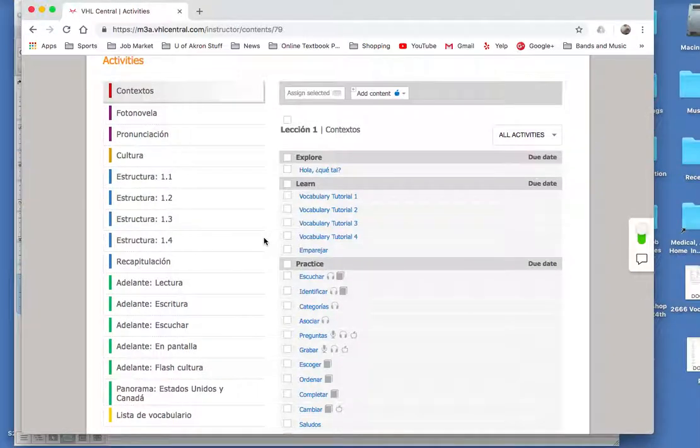The way that Portales organizes the assignments is that all vocab assignments are listed under this Contextos tab, and the grammar assignments are in the Estructura category. We also have fotonovela, culture, pronunciation, and other types of activities. And today I've chosen Estructura 1.4, telling time, for this demonstration.